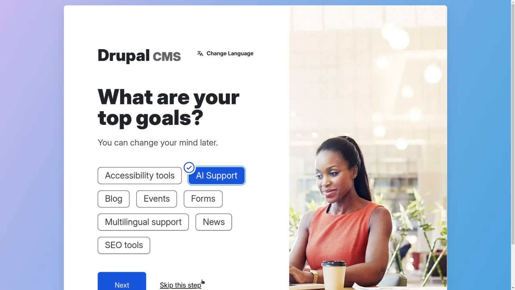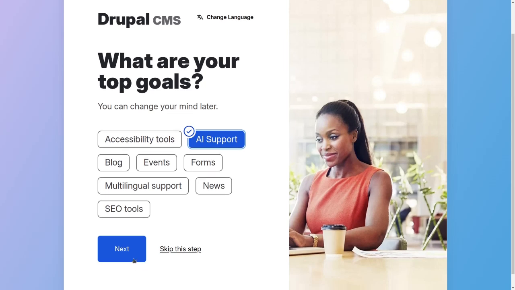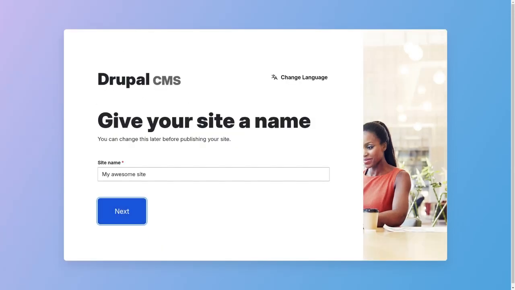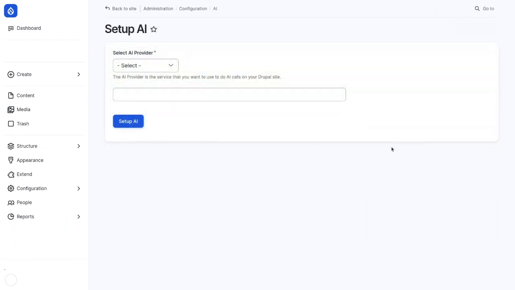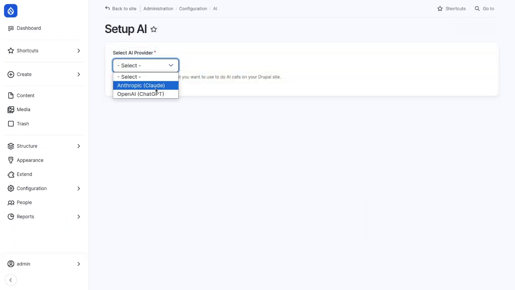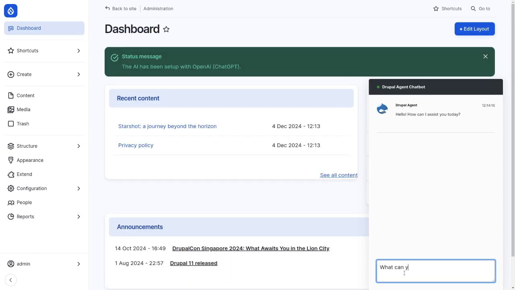Now, the first thing you're going to see is in the installer, you are able to select the option that you would like AI support. It's going to set up your site and take you to the dashboard. By clicking Set Up AI, you go to this very simple page where you can pick which provider you want, put in your API key, and once you click Set Up AI, there you go. You can start using it.